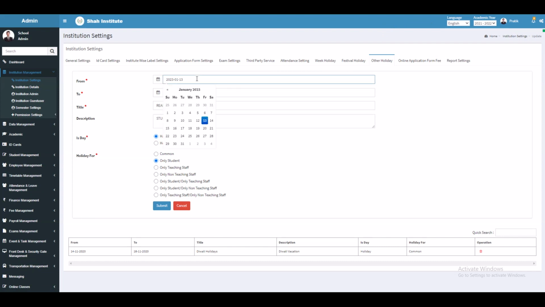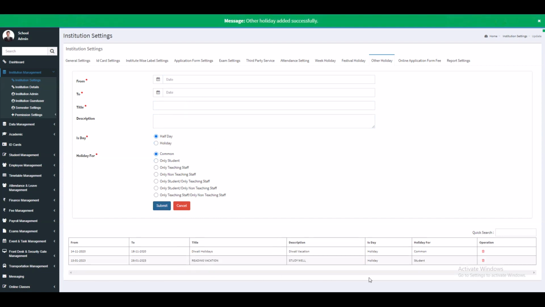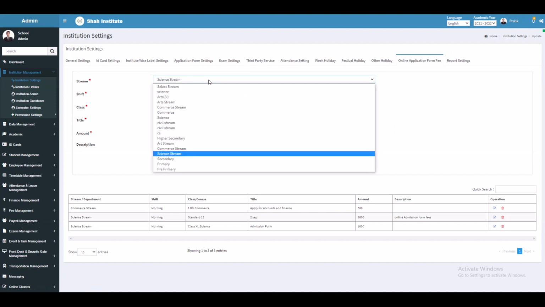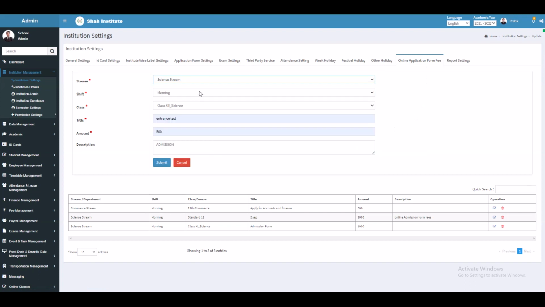Select the starting and ending dates, enter the title as Reading Vacation, enter the description as Study Well, select Holiday option, select Only Students option, and then click on the Submit button. Online form fee settings. From here you can set fees for different online application forms. Select stream. Let's select Science stream. Select shift as morning, select class as 12th Science, enter the title as Entrance Test, enter the amount as 500, and add a description as admission.